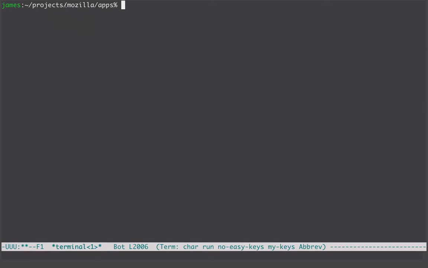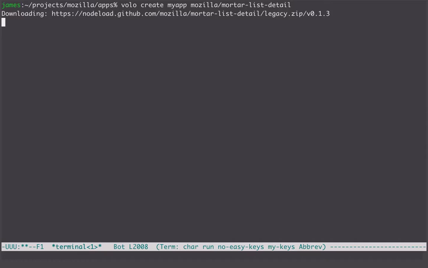So I'm going to type Volo create, which creates a project based off of a current template. So I'm going to say my app, and then it takes several different forms, and I think usually they come from GitHub. But I can just type a GitHub repository reference, which is username slash and then the name of the repository, and Mozilla/mortar list detail. If I just do that, then I'll get an app called My App based off of the Mortar list detail template. It's as simple as that.